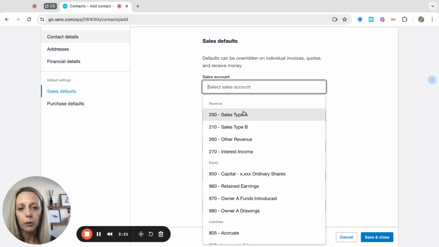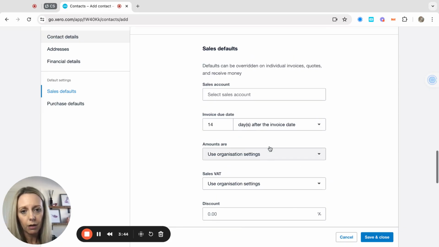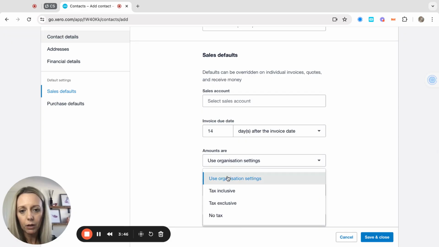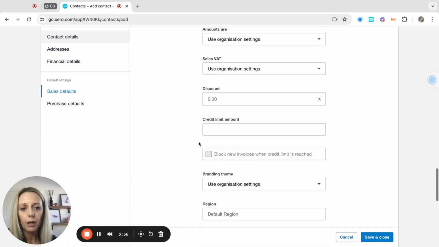So you can set them a special account for sales, which you may or may not want, depending on if your sales types are set for relevant people. That'd be more for your purchases. For example, the post office will always be post, so you can put that as the default. You may want to change their terms, so it's 14 days after the invoice date. And then you can change the settings as well if you want to, or use the organisation settings. And you can set standard VAT rate if you want to.